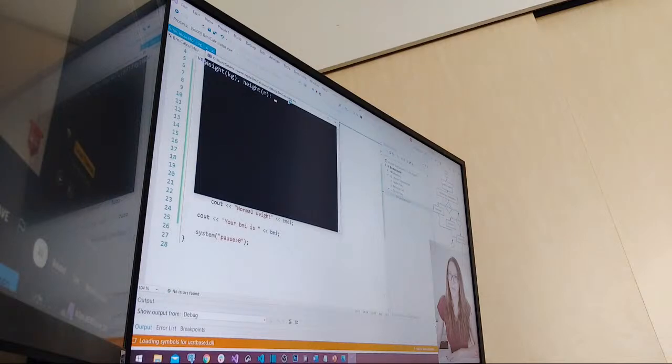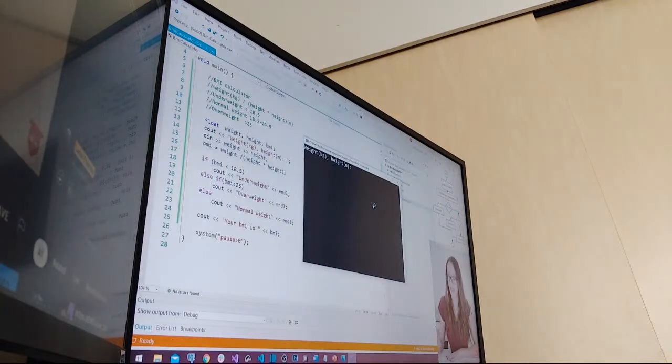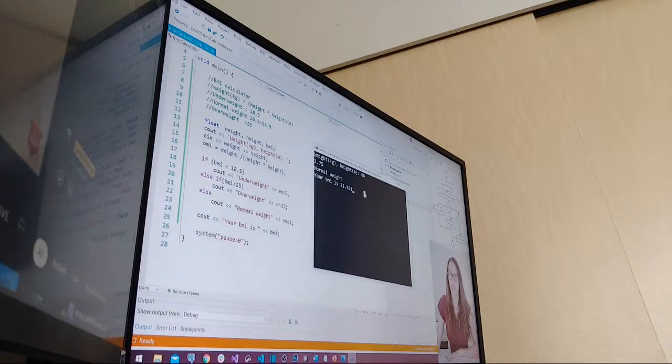Okay, and now if I enter my weight, let's see, 66, and then my height 1.75. Okay, so I am 21.5, that is my BMI, and I am of a normal weight. So we have really built our BMI calculator, and this is the formula that you should use for a metric system.